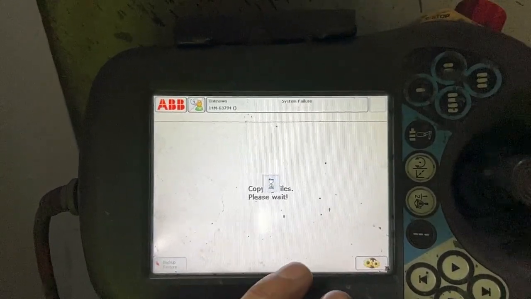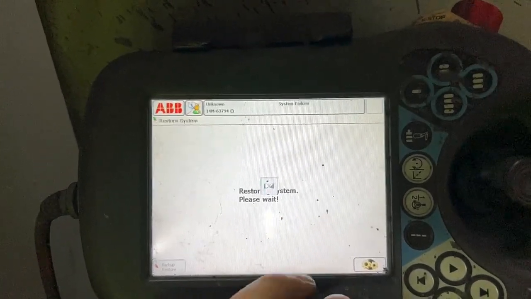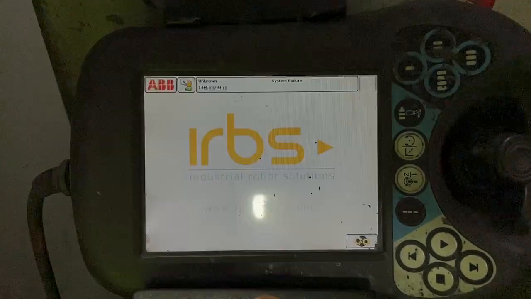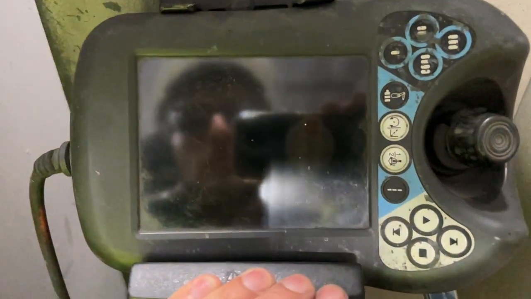So the backup we restore is from July the 24th. So now it's gonna reboot.